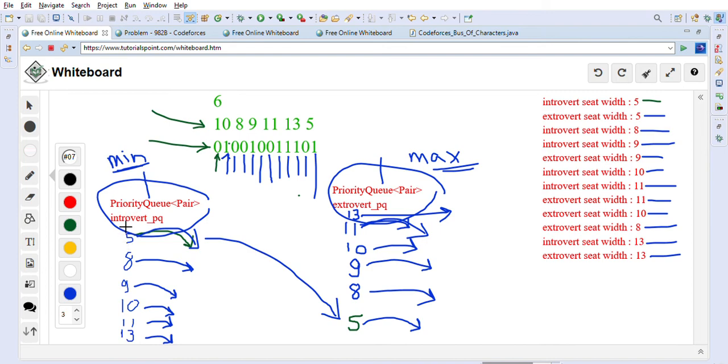Here why it is min heap? Because we want to keep maximum seat width on the top, right? Sorry, minimum seat width on the top, right? And then we will take it from here and we will add it here, right? And the reason why the logic works is because the extrovert person wants to sit along with an introvert person in the same row, but he wants to sit where maximum seat width is available, right? So that is how we can solve this problem.